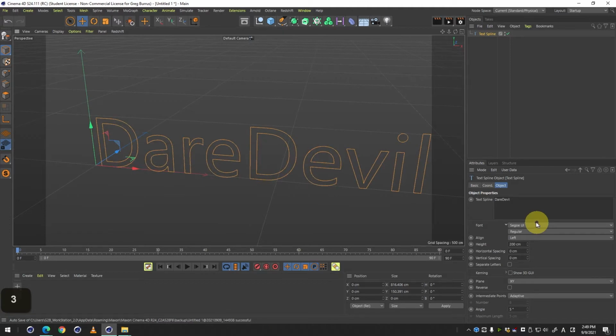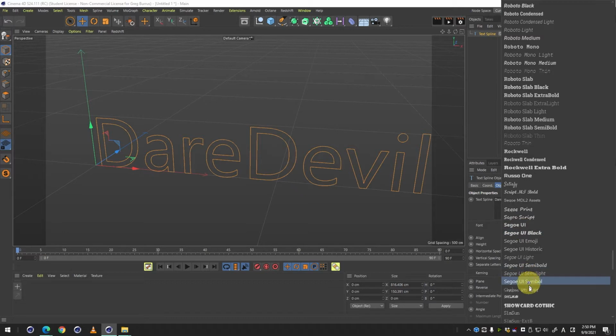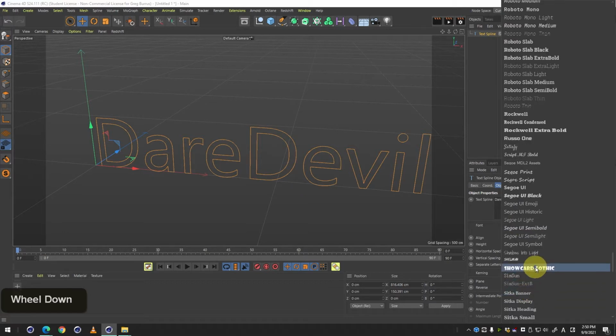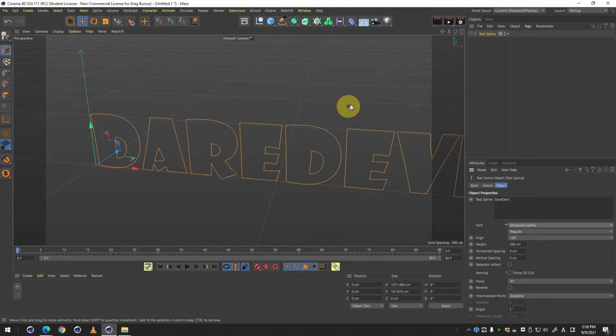So this is our main way that we're going to be able to adjust text inside of the text spline object inside of Cinema 4D. And there are a number of different properties. As you can see below here, we have the ability to change the font. So, you never want to use the default font. So I'm just going to switch to Showcard Gothic because I have that here and it looks a bit more fun.